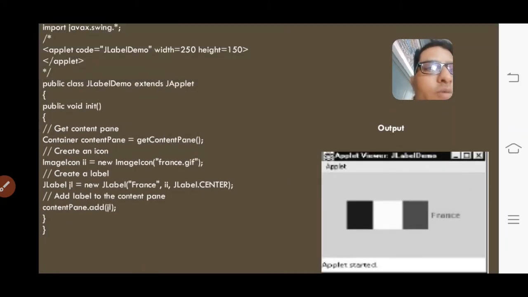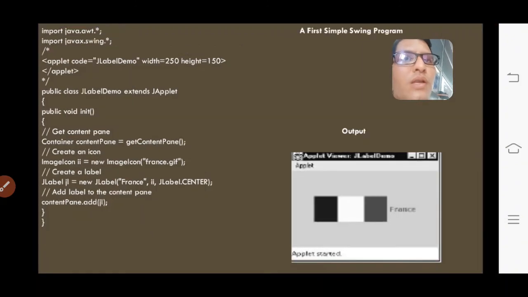If you try to execute this program, how do you execute it in the same path? So javac JLabelDemo.java, and then running. How to run? appletviewer JLabelDemo.java. In the same sense you have to run it. If you run, we get a window like this. Here the label France is appearing with the image also appearing, right? Likewise, you can execute your components in Java. This is a simple swing program you are running.